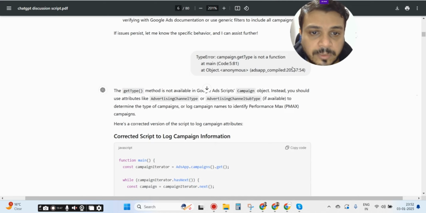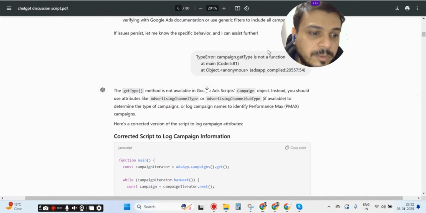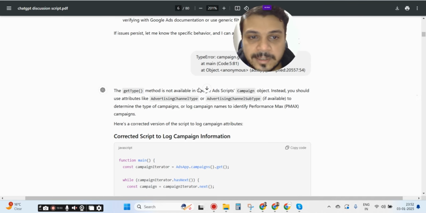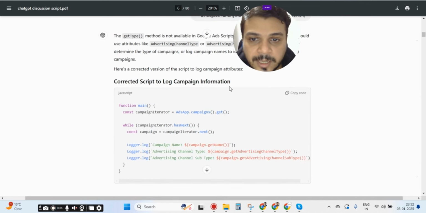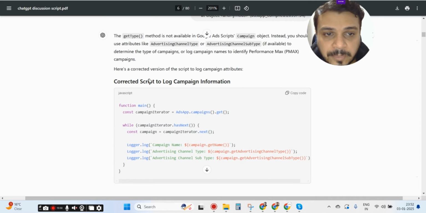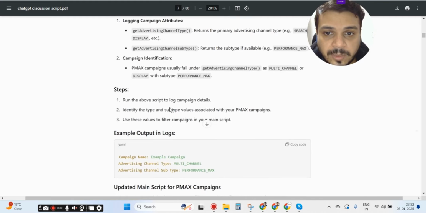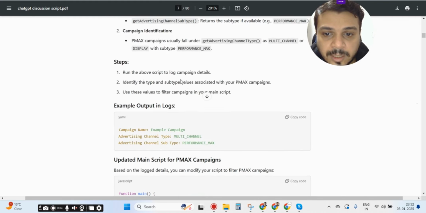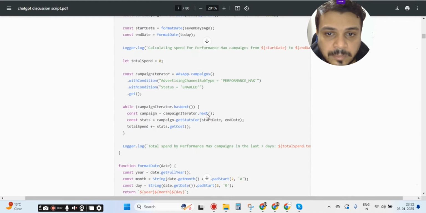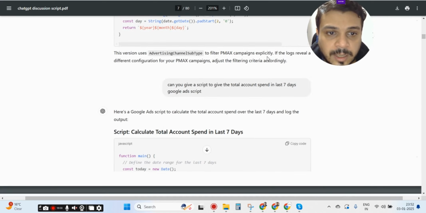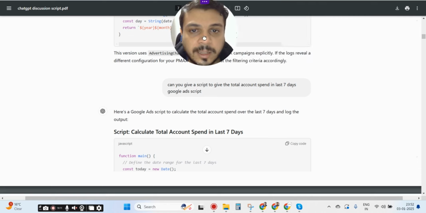The get type method is not available in Google Ads Script campaign type. So this is something that it should have known previously, but it somehow didn't, and that's why it messed up. So the corrected script, this time it says that it has got the correct script. Okay, and let's see. Right. So now I was seeing that this is actually not able to do this properly.